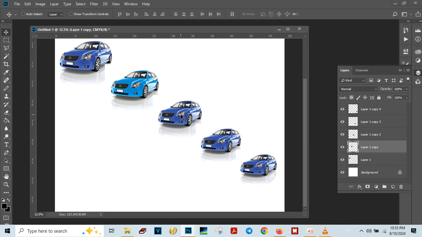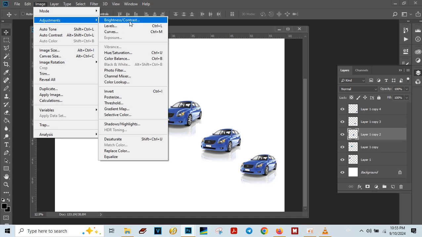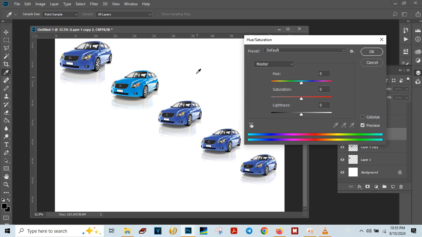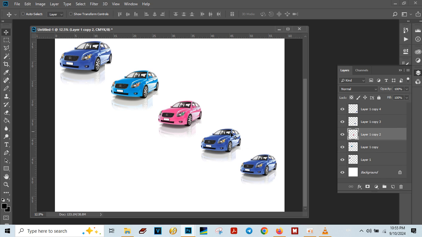So after that we do the next car in the same way, right? Okay, we click this one and go to image, adjust, Hue Saturation, and then I drag to change the car color. Okay, so I choose this color and click OK and do this one again.